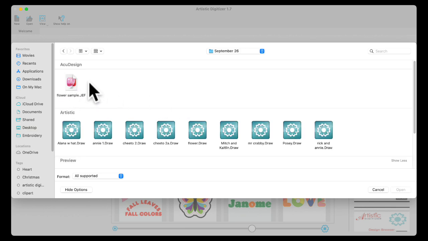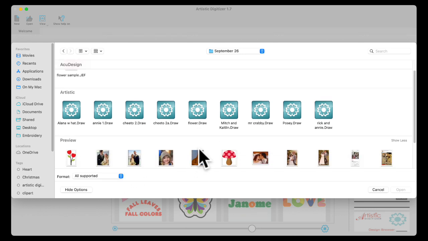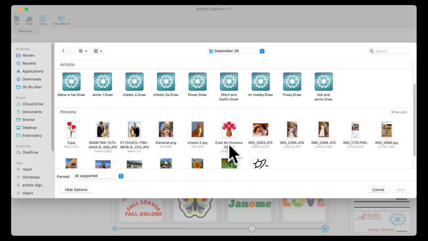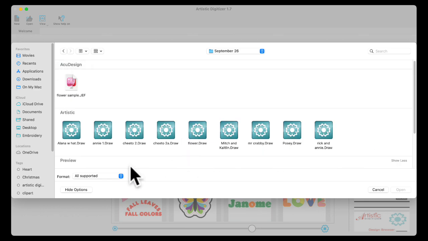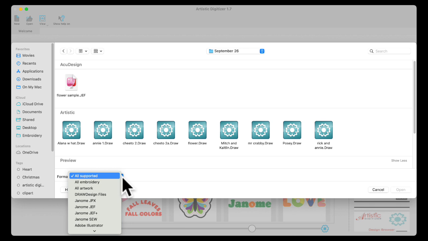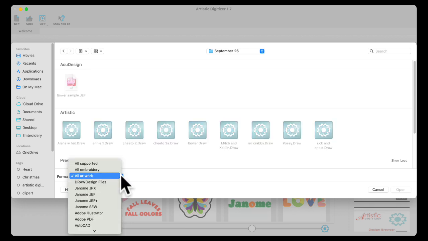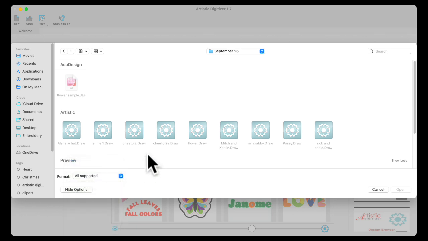And when I open it, I can see icons of my designs. And these are GIF files here and draw files. I don't have any artwork files here at all. I can sort them if I wanted to, but this is down here. This is where I would have my artwork files. They're all sorted like that. And I could make it all embroidery if that's all I wanted to see, or all artwork if that's what I wanted to see. So I'm going to put it on all supported.